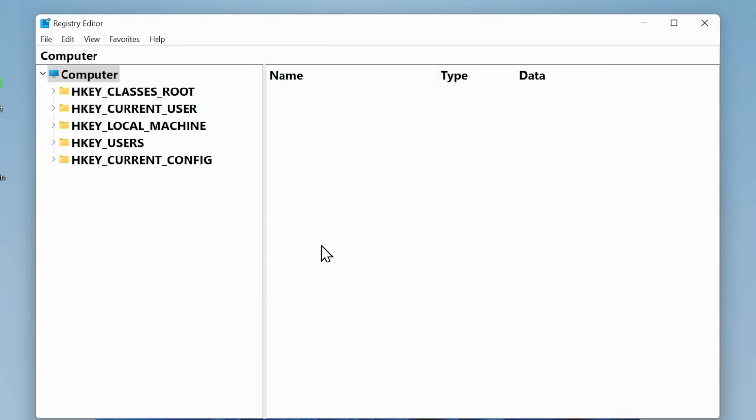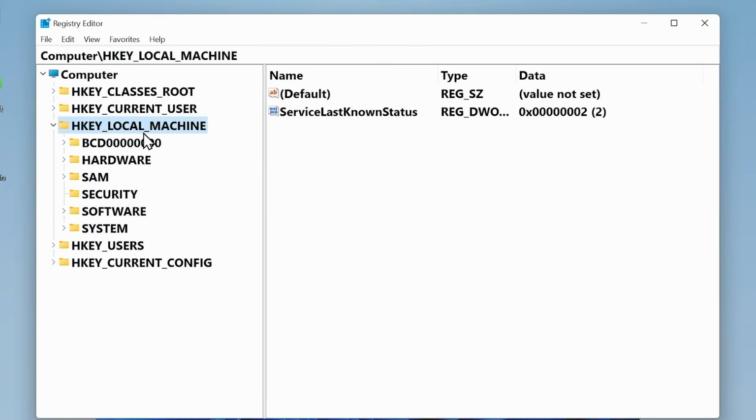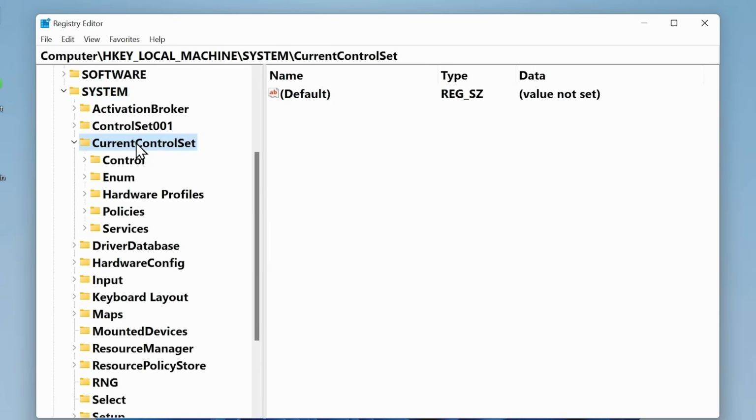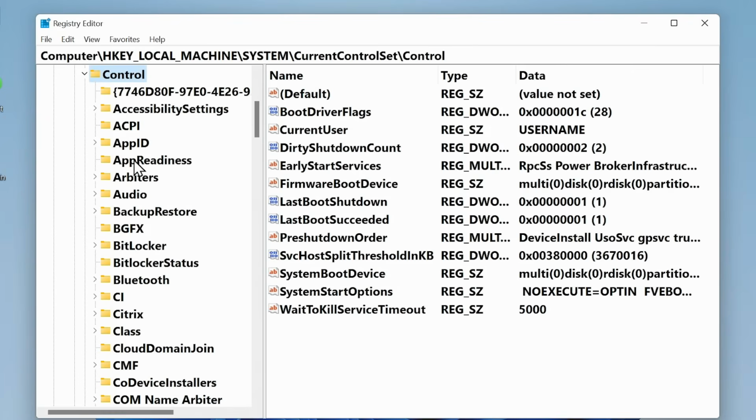And to do that, we need to navigate to HKEY_LOCAL_MACHINE, double click that. And then we'll go to System, and we'll go to CurrentControlSet, and we'll click on Control. And then over here you see we've got a value we can set for WaitToKillServiceTimeout.